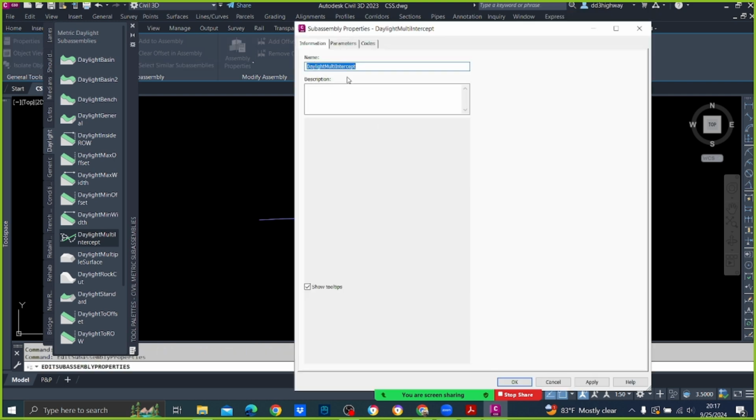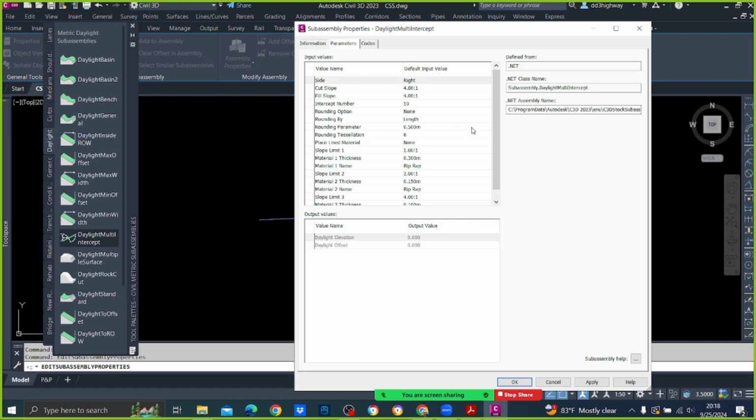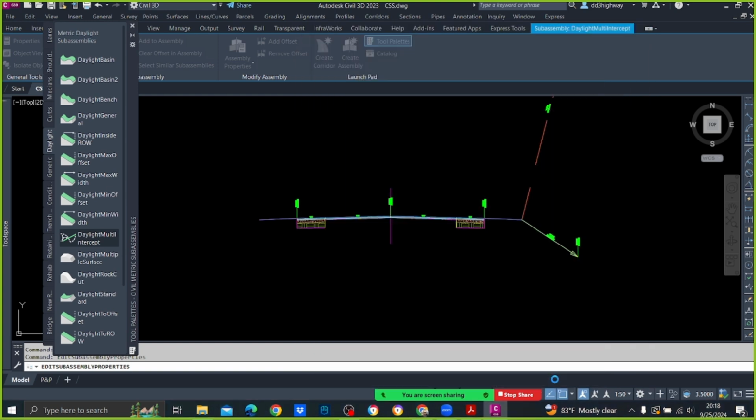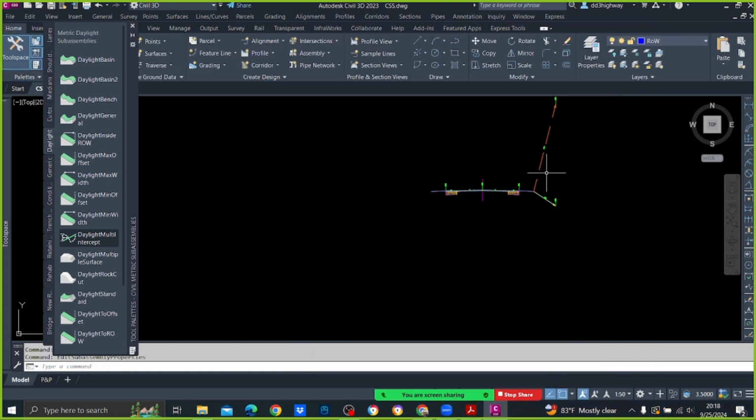Here you don't have to change the name. When it comes to parameters, you have to change only two places. Cut slope, it is 0.25 to 1. Fill slope, it is 1.5 to 1. So that is the RD standard. Okay, general standards. So it's like this.